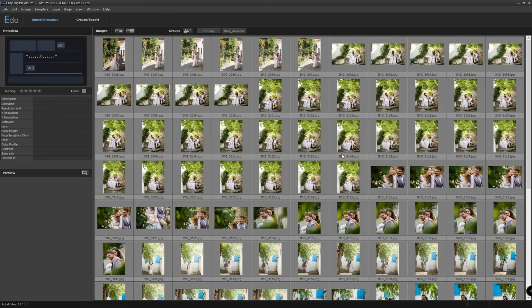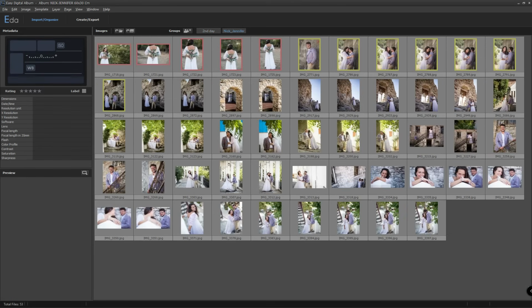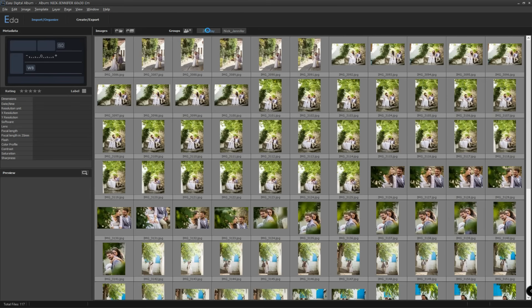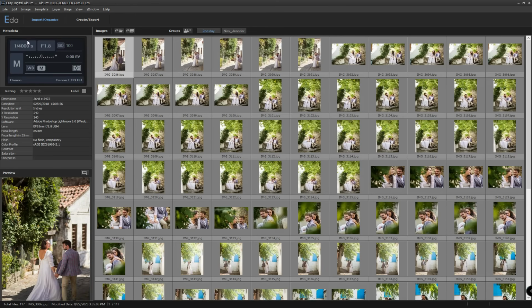On the right side you will see the images you have imported. In our case I have created two groups already. The first is called Nick and Jennifer and the second one is Second Day. On the left side is the metadata panel where you can see all the metadata of your images, along with the labels and ratings you have applied to them. And on the bottom left side is your preview panel.